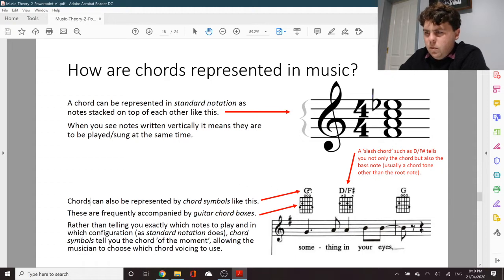So let's talk about the chord symbols. Rather than telling you exactly which notes to play and in which configuration, as standard notation does, chord symbols tell you the chord of the moment, allowing the musician to choose which chord voicing to use. So if I'm playing along, someone puts some sheet music in front of me, and I see the G chord symbol up above, but it doesn't tell me how to play the chord exactly, then I just have to do it on the fly. So I had to do this a lot at jazz school.